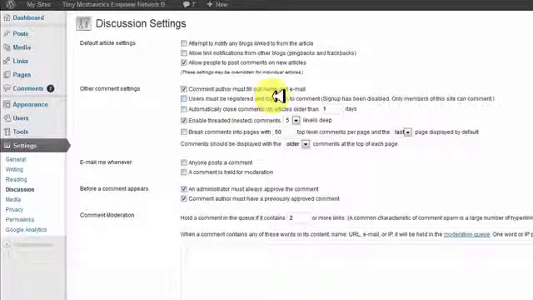In terms of the discussion, look, just tick off allow people to post comments on new articles. Comment author must fill out the name and email. Just check that, and also check this down here, enable threaded nested comments to 5. That's it. Look, if you want to be notified by email when anybody posts a comment, check that box. And a comment is held for moderation. If you want to hold it for moderation, just check that box. Before a comment appears, now tick this box, and an administrator must always approve the comments.